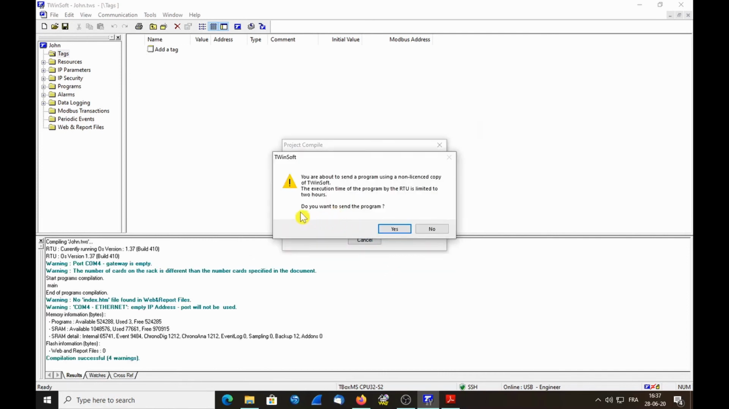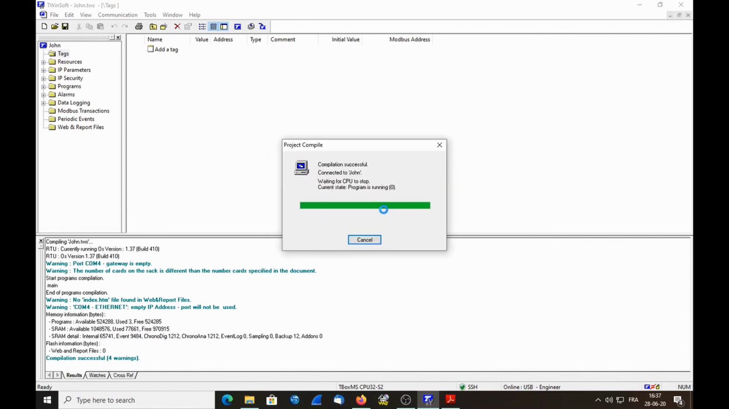And remember that TWinSoft runs in evaluation mode, meaning the TBox will stop after 2 hours. But the TBox is still accessible, and you can send the program again. Do you want to send? Yes. And now TWinSoft is sending.